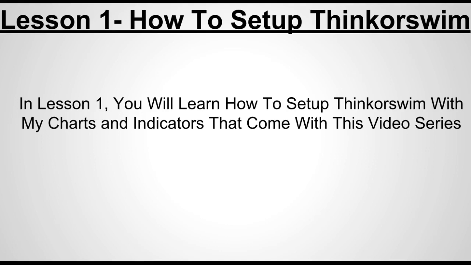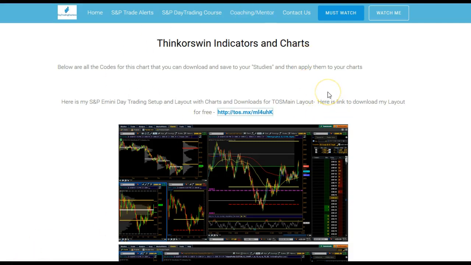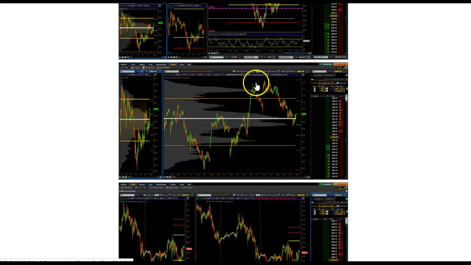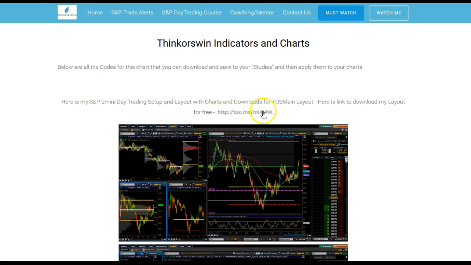Okay, so what we'll first want to do is go to this web page. This is going to be a web page that you'll receive with the video course. It's going to be a link. And then from here, as you can see, if you scroll down, you'll see all the links right here. They're all going to be highlighted in blue. And these are all my chart setups, okay? Now, this very first one is the chart layout for the platform. So this is going to be the entire layout where you could save all the charts too.